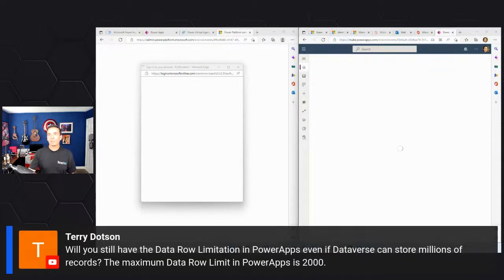Terry is asking, that's a good question, if we still have the data row limitation in Power Apps. Yes, Dataverse can store millions of records, but we have a maximum data row limit of 2,000. I don't know. I will add this to my list of questions to answer tomorrow. I think I read about something like this, I can't remember if it was in the documentation or from someone else, but I'm really not sure if the limitation is still there. Thanks for reminding me of that.